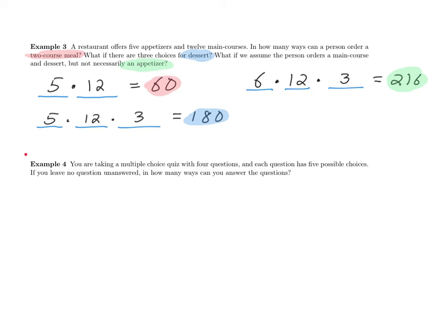Moving on to our last example, example 4, says you are taking a multiple choice quiz with 4 questions on it. And each question has 5 possible choices. If you leave no question unanswered, in how many ways can you answer these questions?